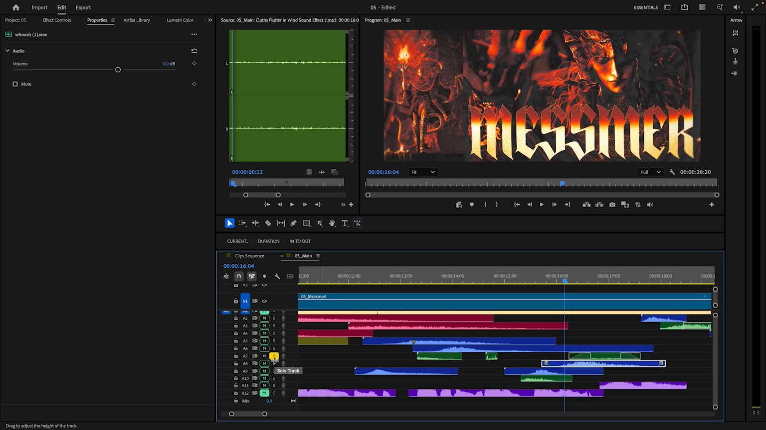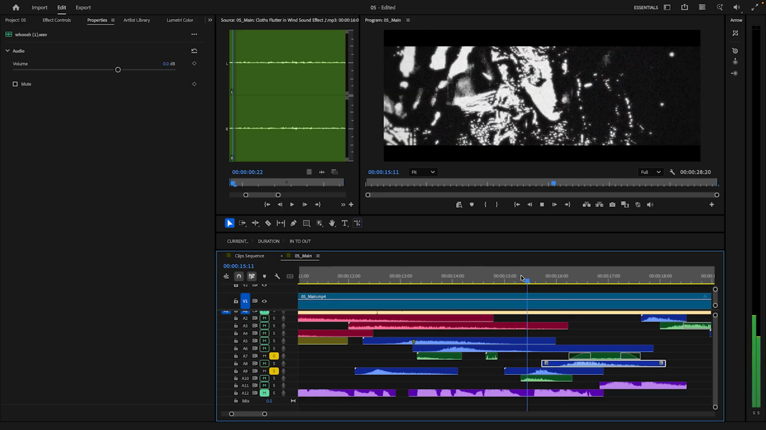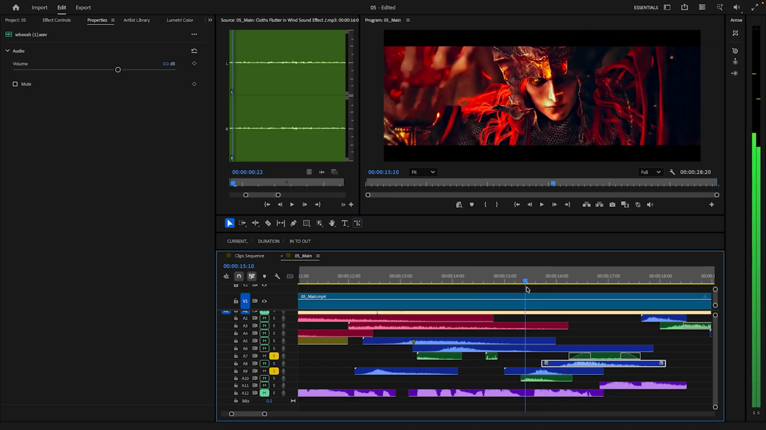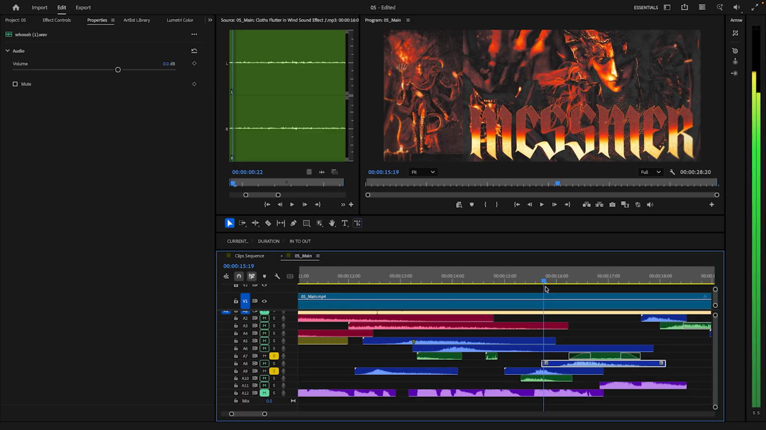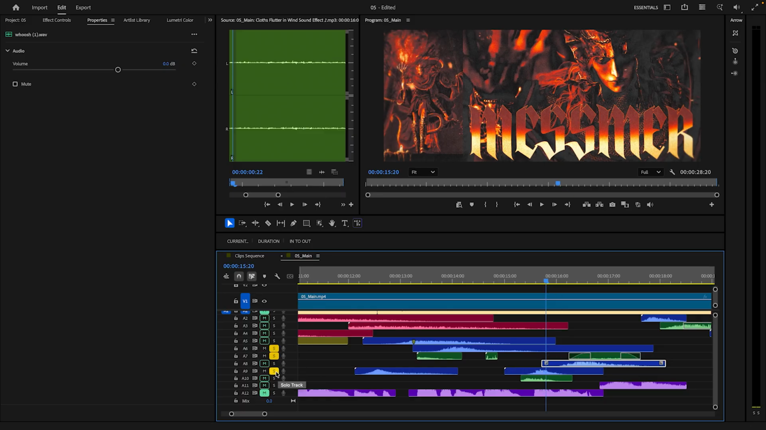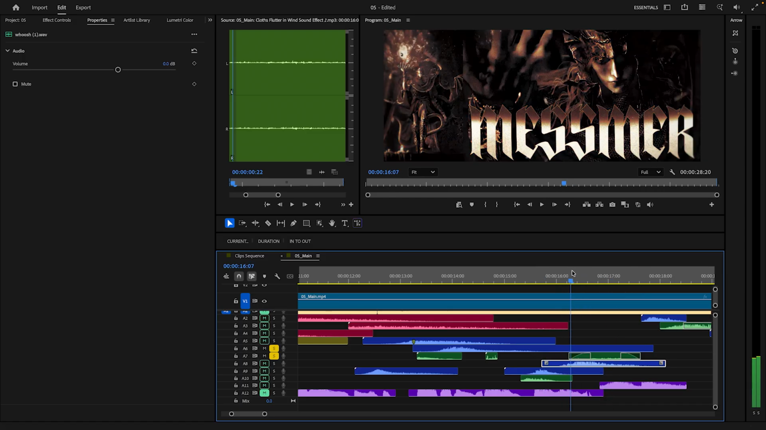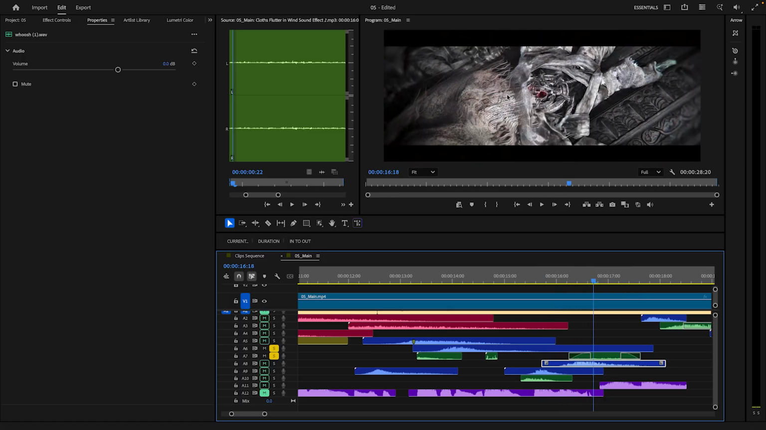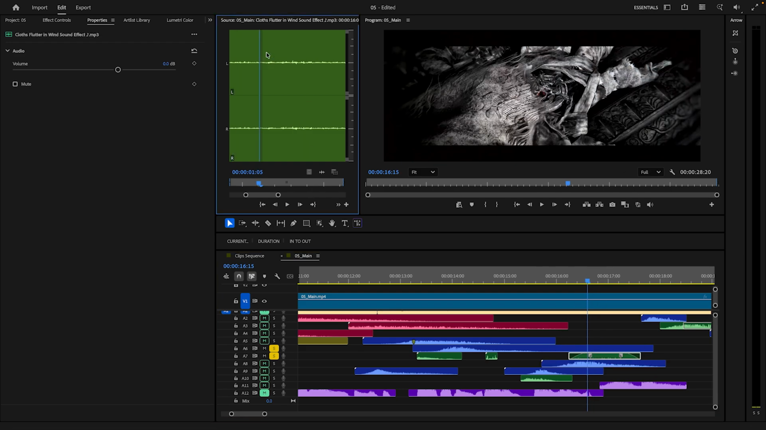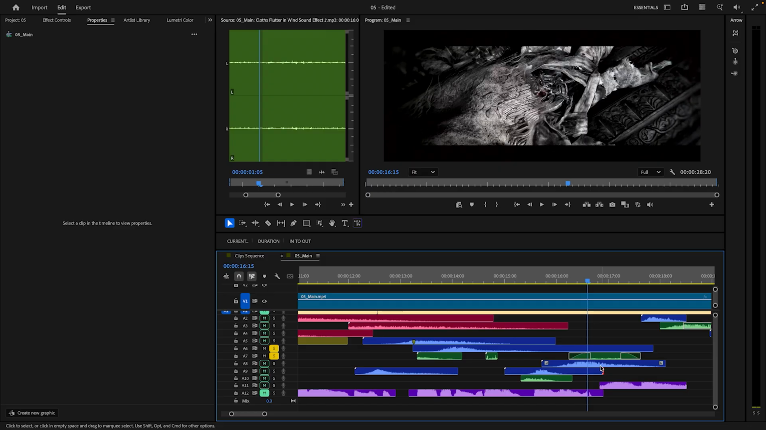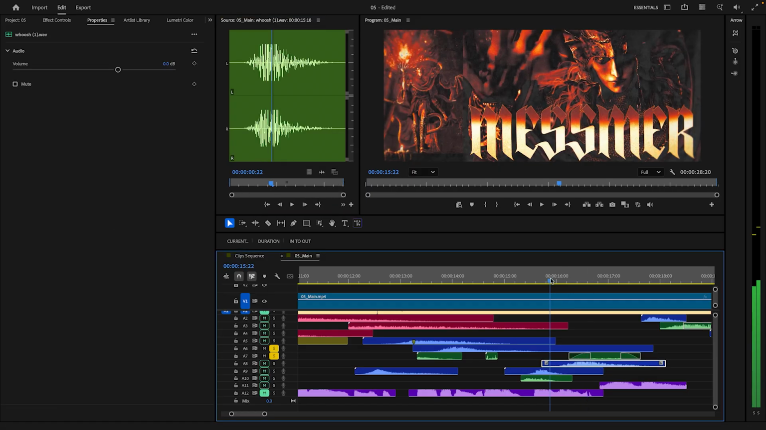I'm actually not even soloing the right layers, am I? Yeah, so fire whoosh for this kind of transition, and then we have some cloth fluttering for the cloth moving out of the way of his hand. And right here is, sorry, right here is just another whoosh.